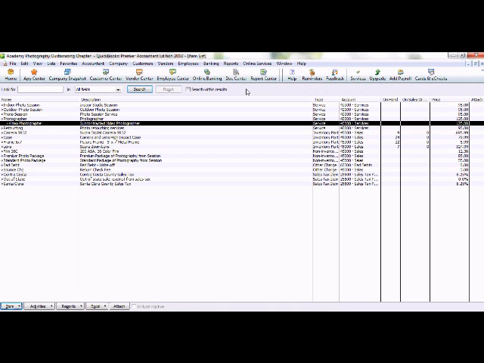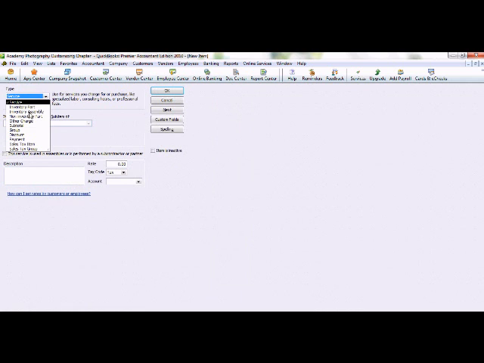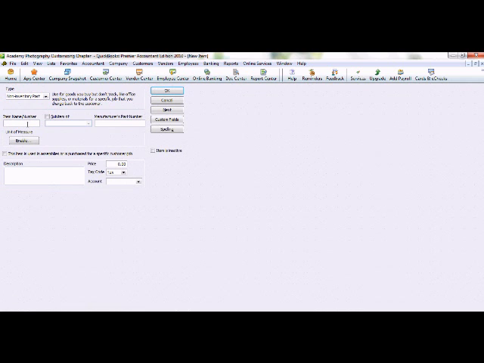The next thing we are going to cover is setting up an item for non-inventory parts. And these will often be items that you would use for your customer sales forms, but don't necessarily keep in inventory. So we're going to add a new item. It's going to be a non-inventory part. It's going to be a custom photo package.